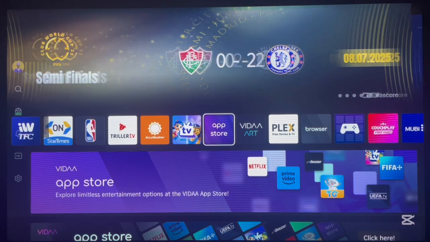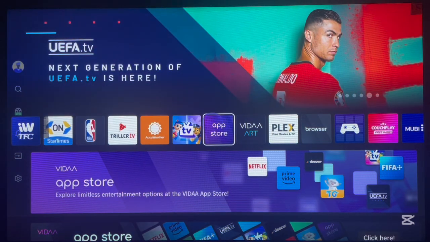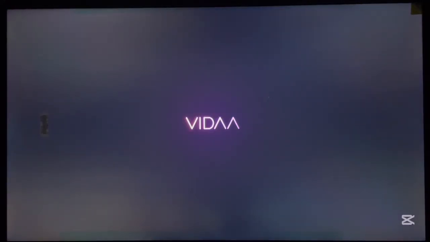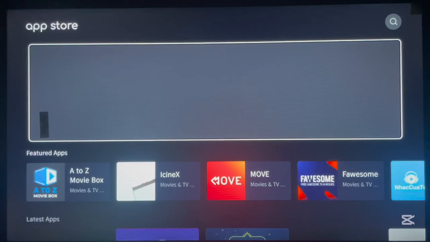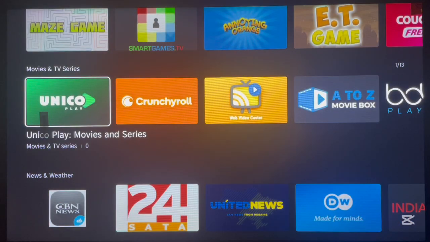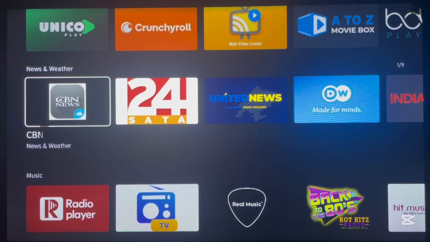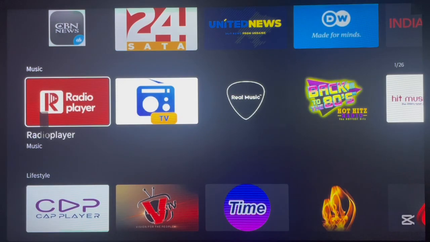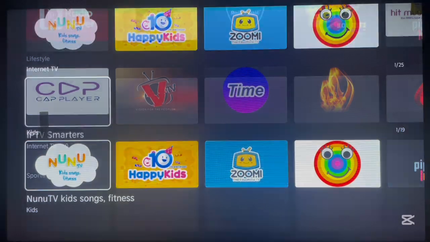So it's simple. On your Hisense TV, just go over to your App Store. Now it's going to take a while to load depending on your internet, but here's mine. So when your App Store loads like this, what you have to do is just scroll down a little bit, and you see that there are lots of categories here. So the applications have been divided into categories: music, lifestyle, and so on.